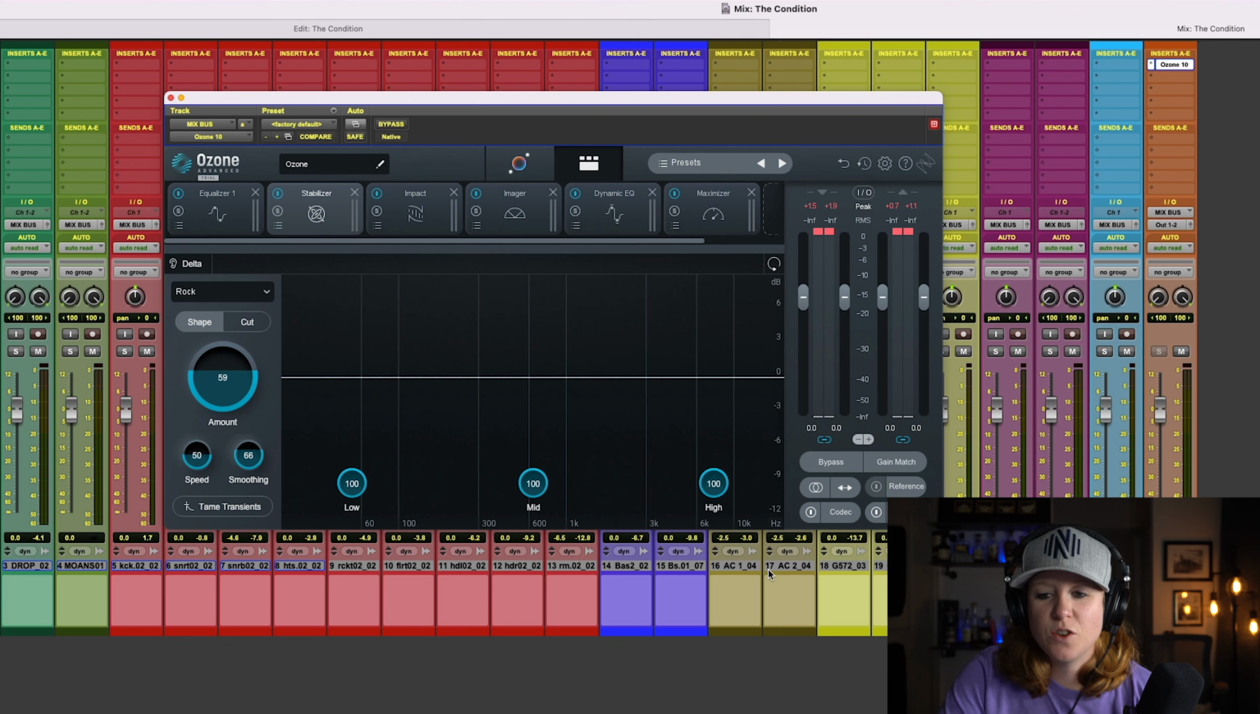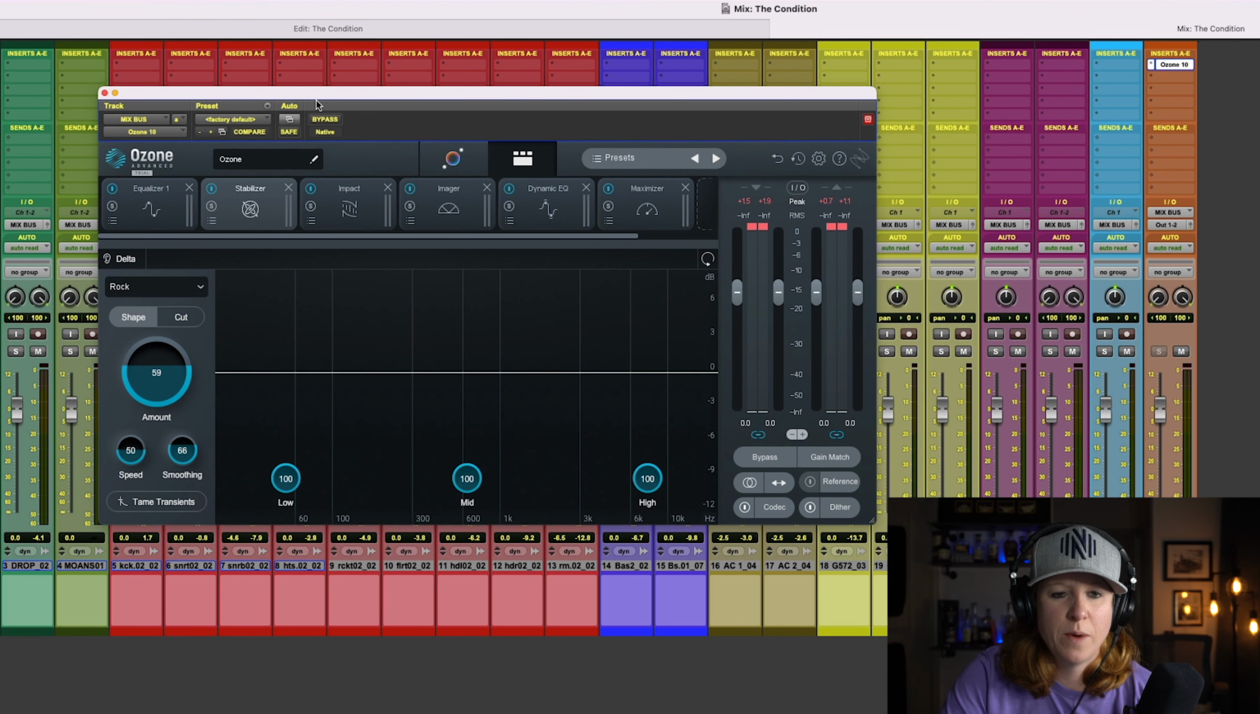So I pulled down the acoustic guitars there a little bit. I thought they were just a little overpowering. I think that helped it out a little bit there.